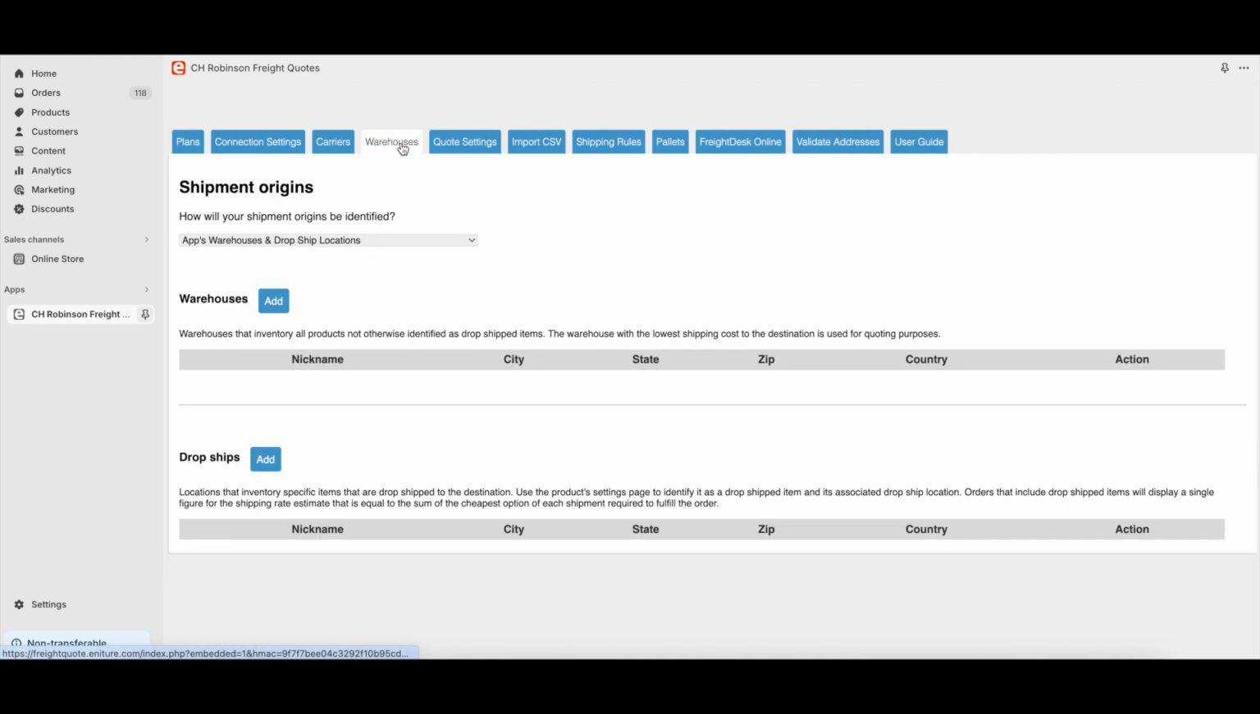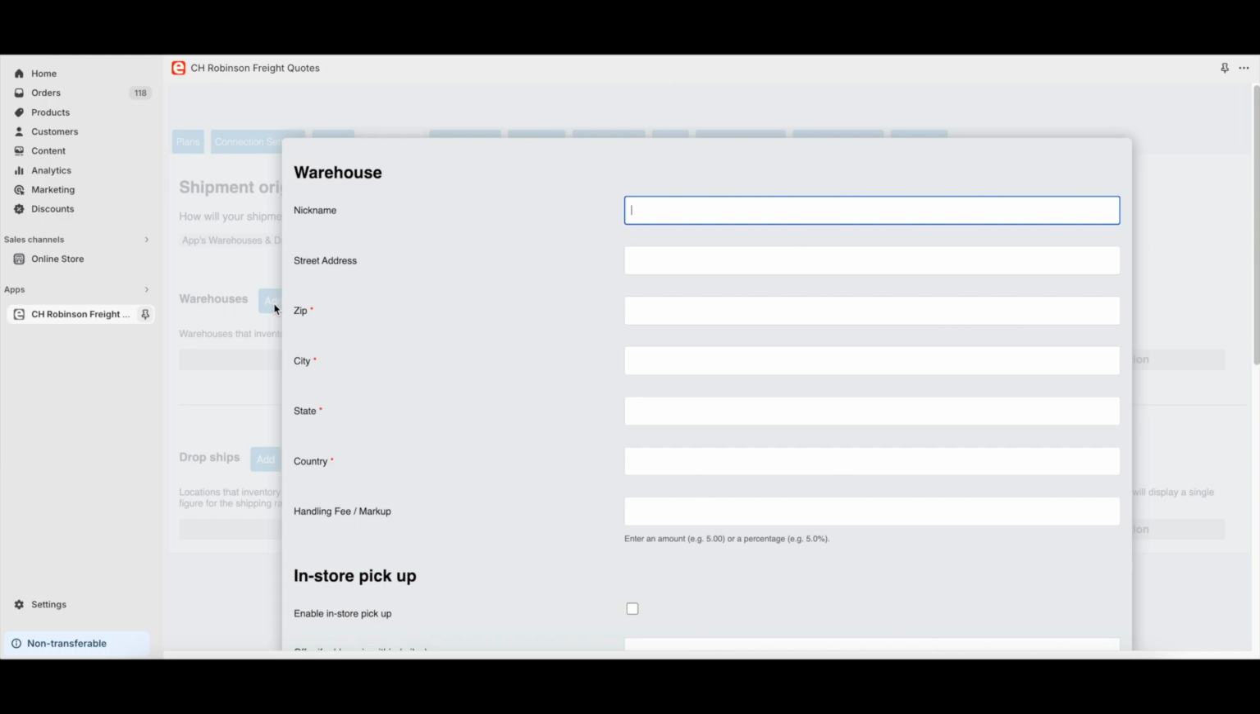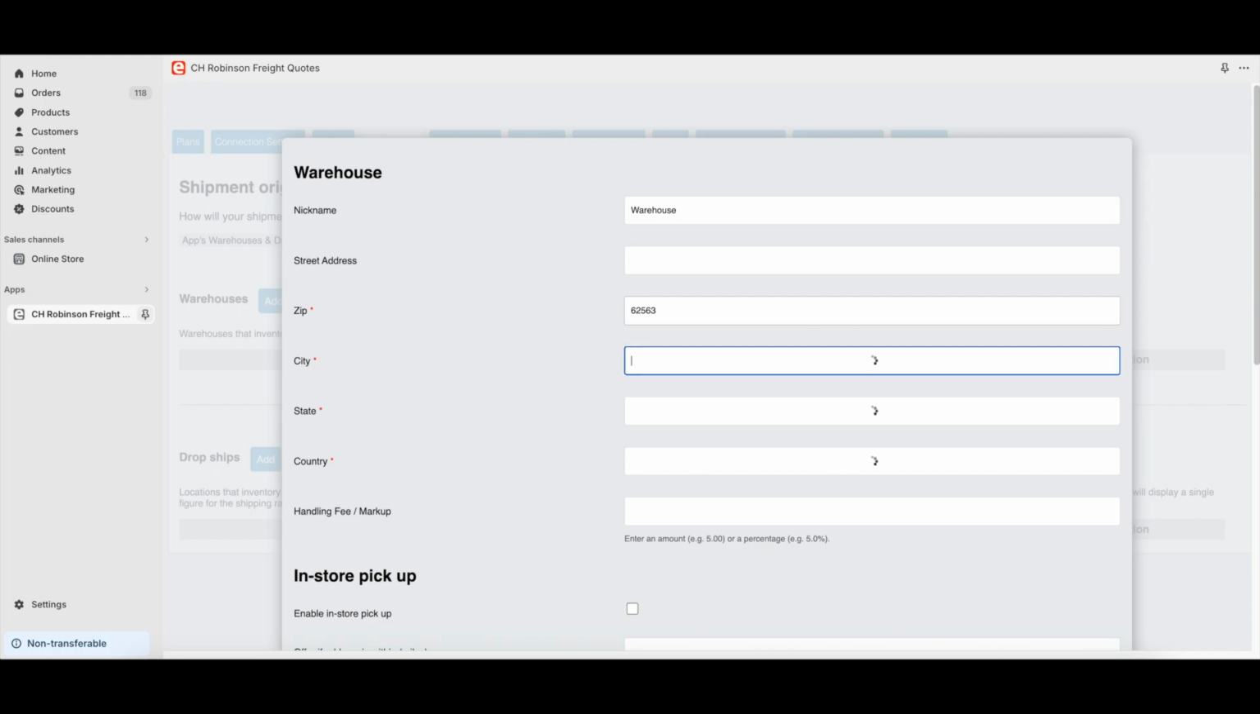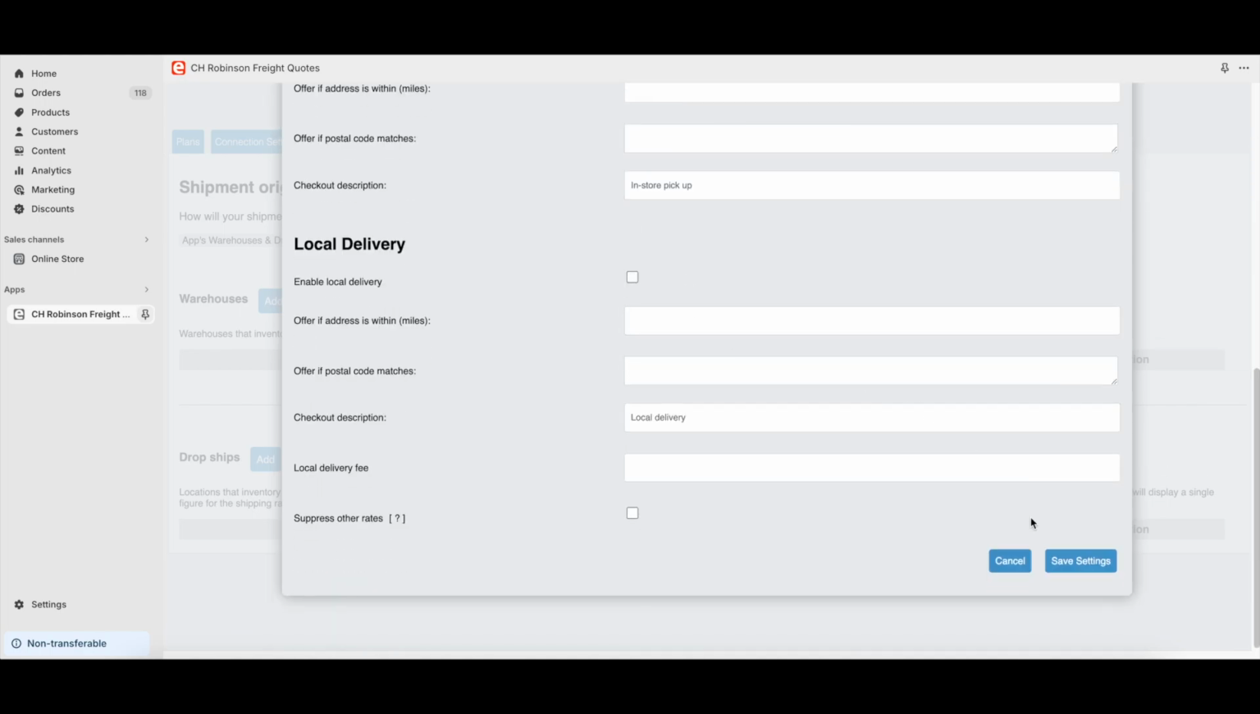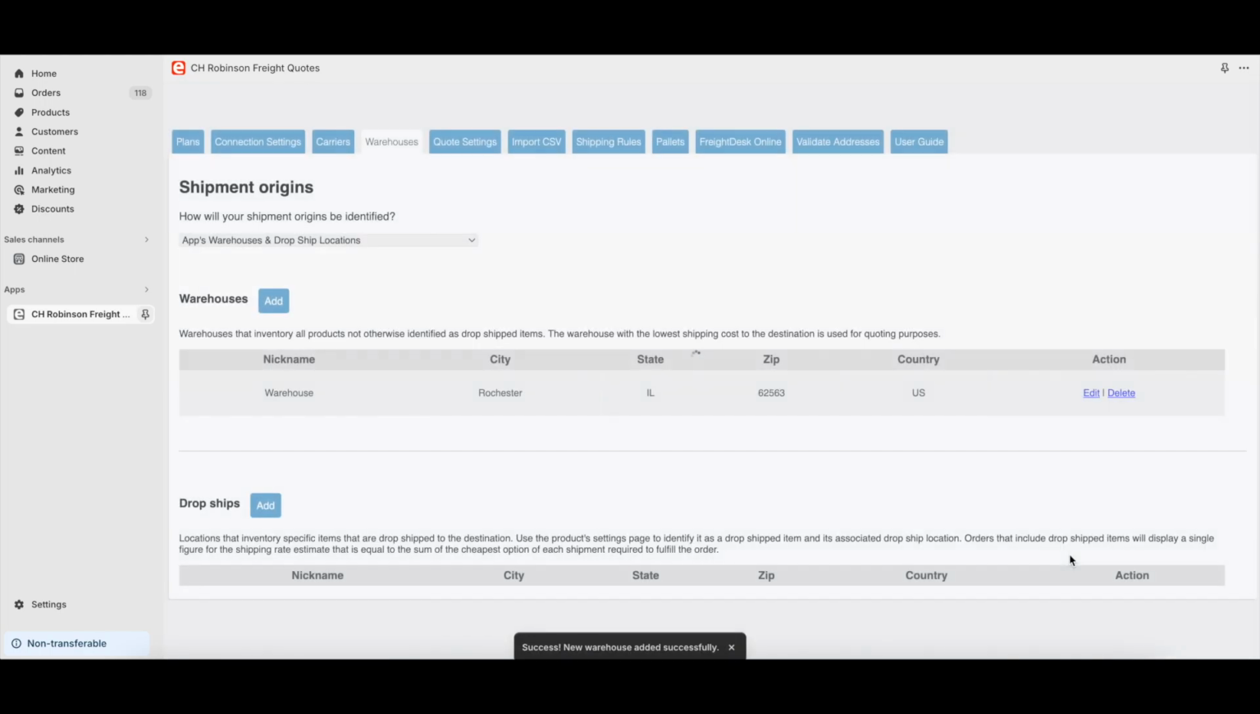Now click on the Warehouses tab. The app contains a couple of concepts for shipping origins. These are discussed more fully in the user's guide. For the purpose of our tutorial, we're going to add a warehouse. Click the Add button, give your warehouse a nickname, and then enter the zip code. The city and state should pre-populate, but you can override these values if needed. Scroll to the bottom of the page and click Save Settings.